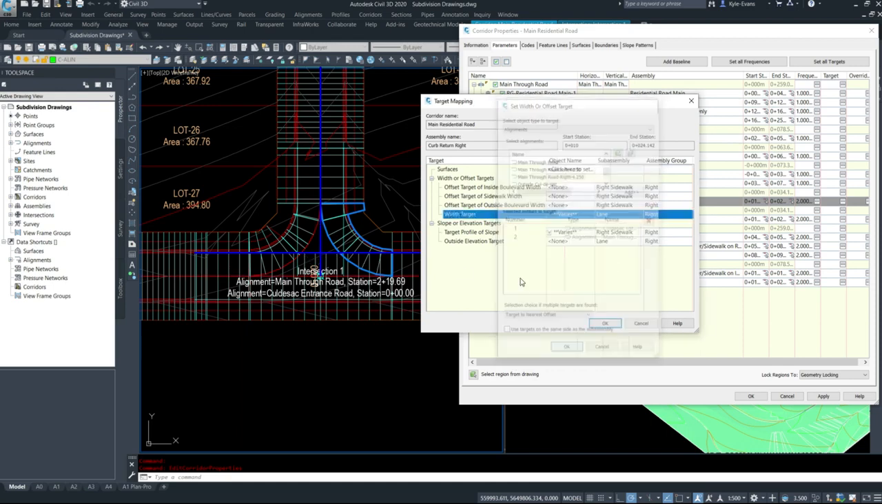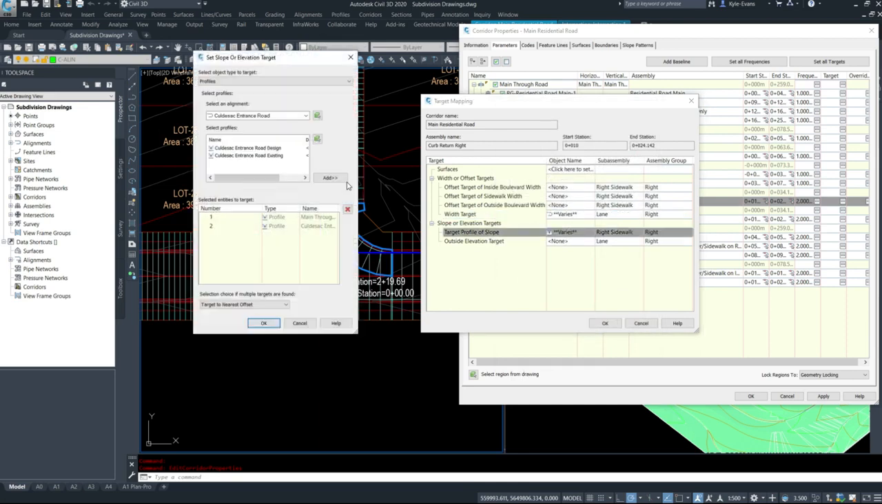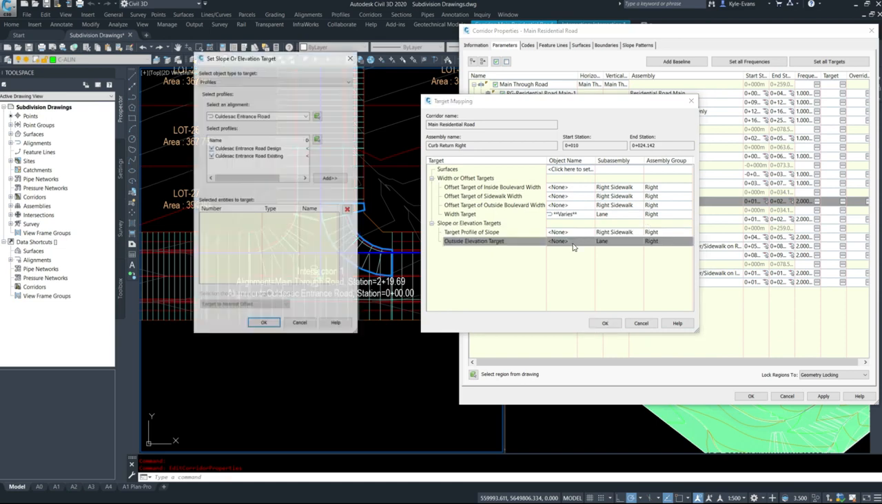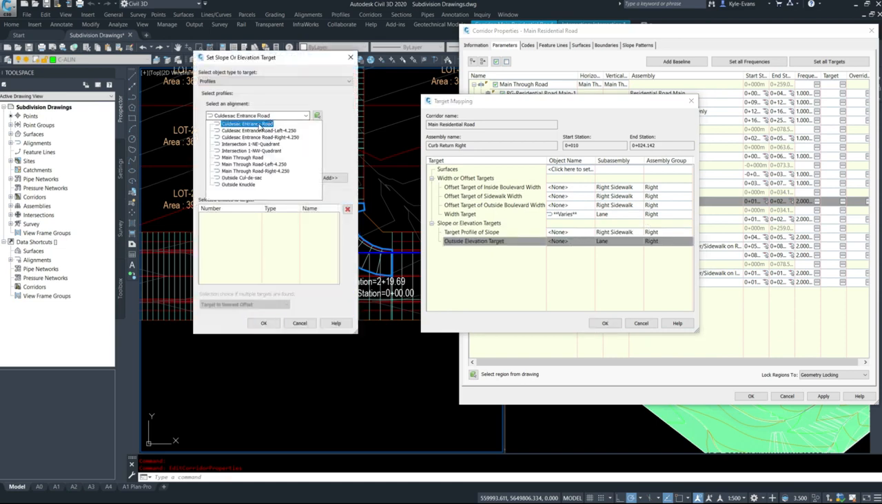Yes, and we'll hit OK. Same thing with this. It's building the sidewalk targets. Again, I don't know why. However, we want the cul-de-sac entrance road design, and then we want the main through road right, or that'd be left, 4.25, because it's the left-hand side.